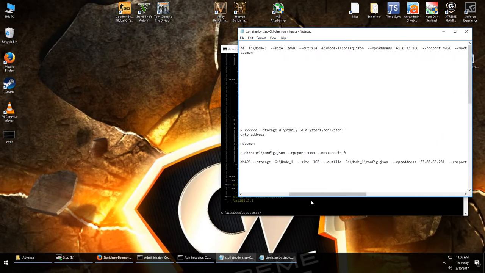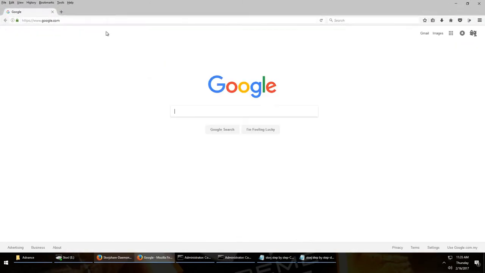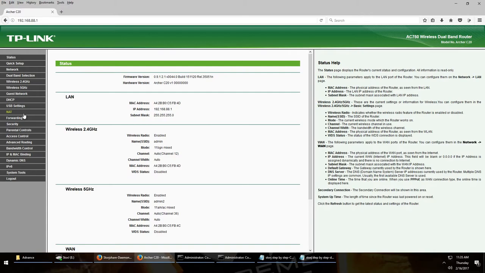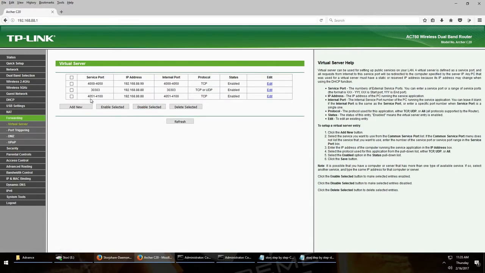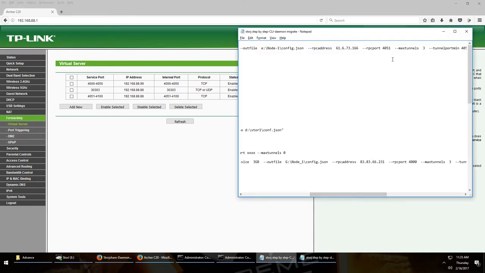If you see my port on my port forwarding, I start on 4051, not 4050. So I'm gonna set start at 4051. I have 3 tunnel ports. So I'm gonna have 4012, 4013, and 4014. 4052, 4054. This is for first node.